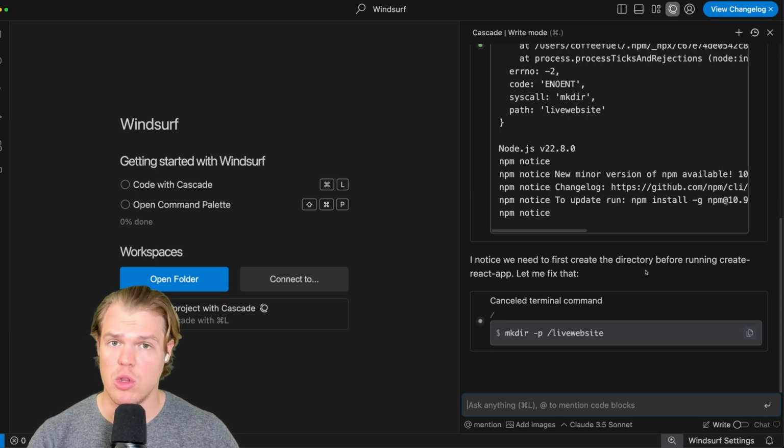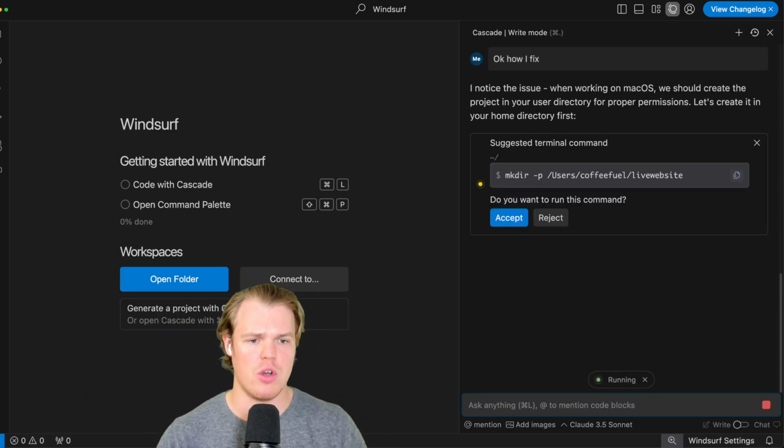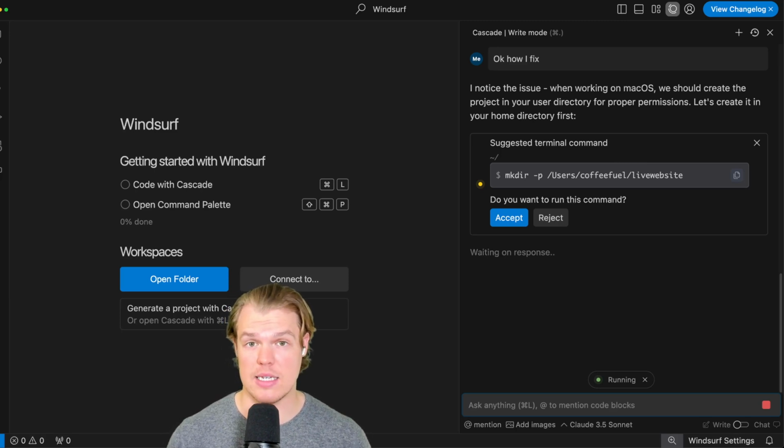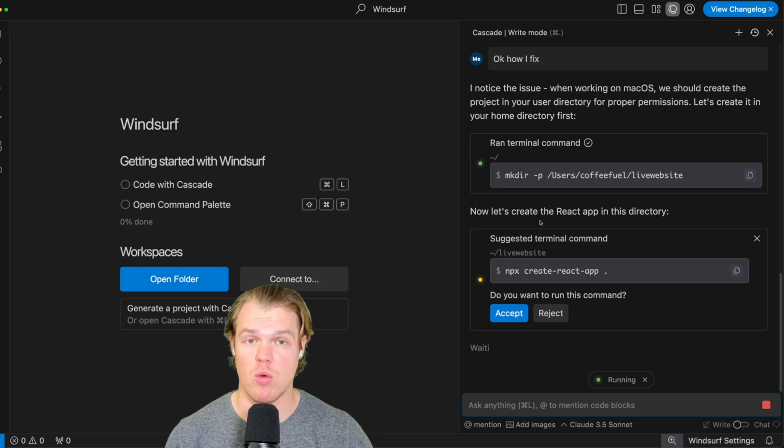So it looks like we ran into a little bit of an error here. So I'm going to go ahead and just refactor this. It's going to put, okay, how I fix, hit enter here. And one really cool thing about Windsurf that I like, that I've noticed compared to other IDEs that integrate AI, is that it's really good when it comes to terminal commands, as terminal commands are a pretty fundamental part of app creation and software creation.